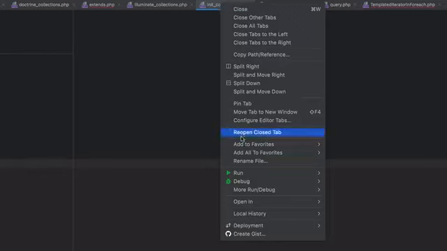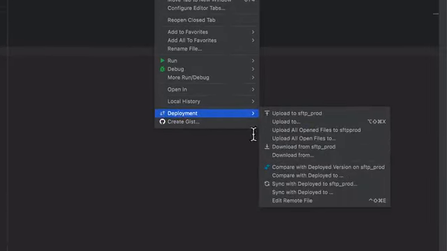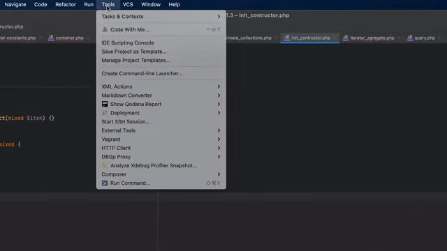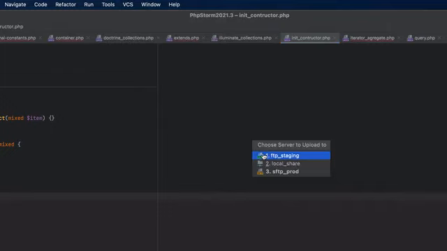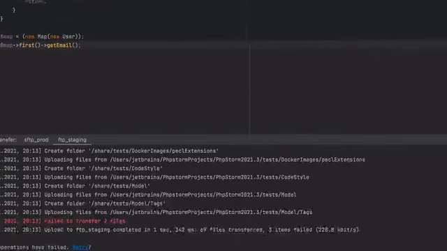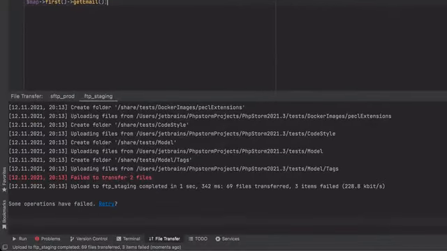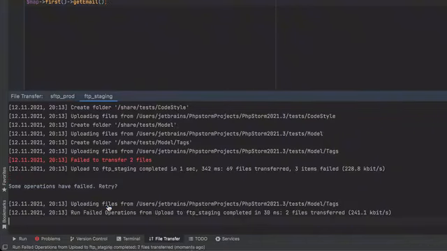If you have multiple files open in tabs, you can now right-click on one of the tabs and select Upload All Open Files to upload them all at once. This command is also available under the Tools, Deployment menu. Lastly, if uploading the files failed for some reason, you can now use the Retry link in the File Transfer tool window and retransmit them in one click.